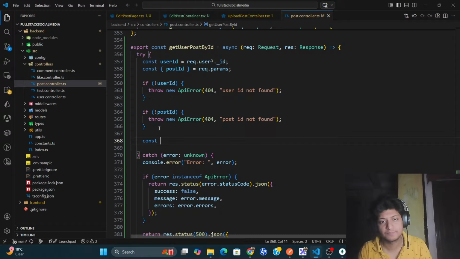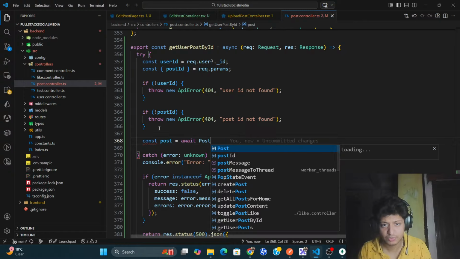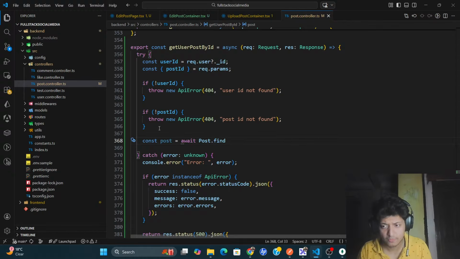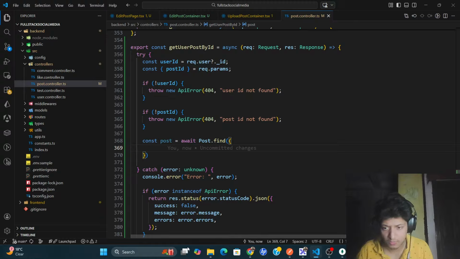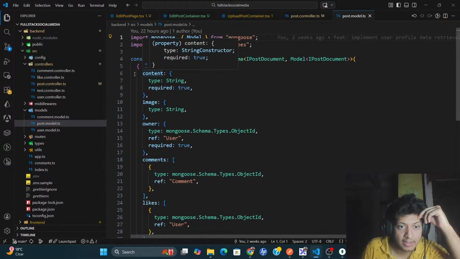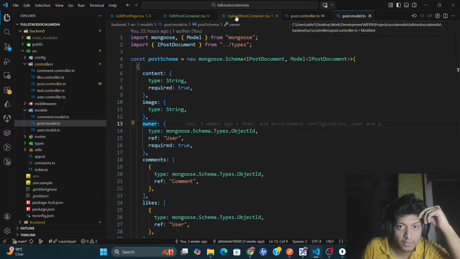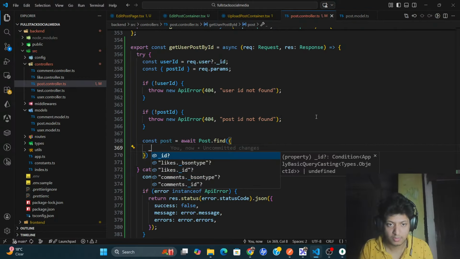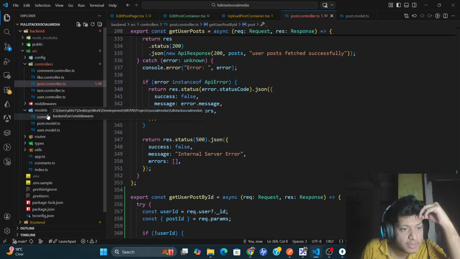Okay, const post equals await Post.find, find where, model is my model, src models post model, where owner. Get that one of the conditions, just a sec.